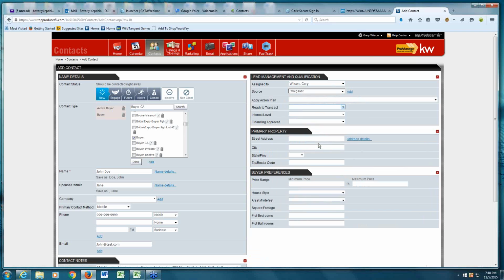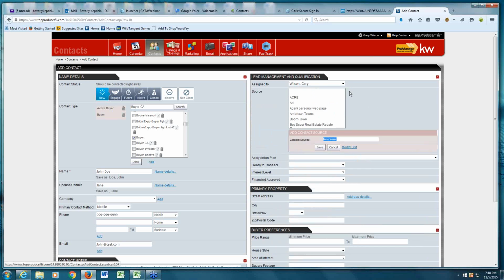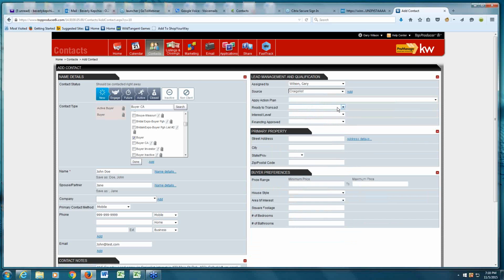And we're going to click on Craigslist because that's where it came from. If you had another source to add that was not in the list, and obviously our list is pretty big because we've been using this for a long time, you could click here and you could add. Once you do add that to the list, it can't be deleted. So just so you know, it will be in there.